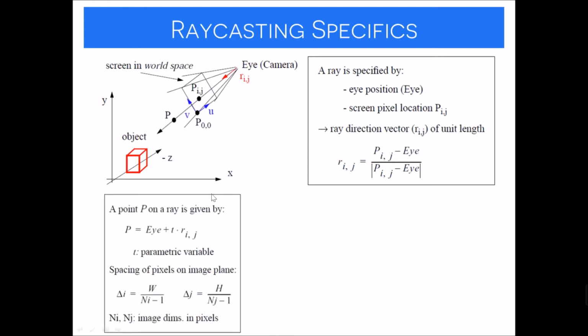A point P on a ray is given by I plus T times this ray vector, and T is a parametric variable where you can choose T as 1, 2, 3, 4, 5, 6, 7, 8, and so on, because this is a unit vector. Every time you increase T by 1, you march the ray one step ahead, and ahead, and ahead. At every step you stop, you interpolate to get the intensity, look it up in the transfer function, and start compiling the image.